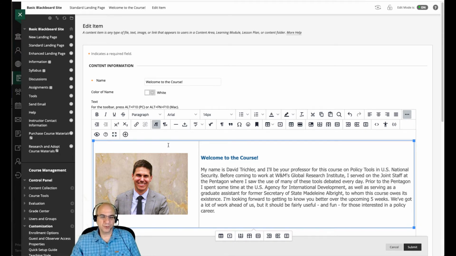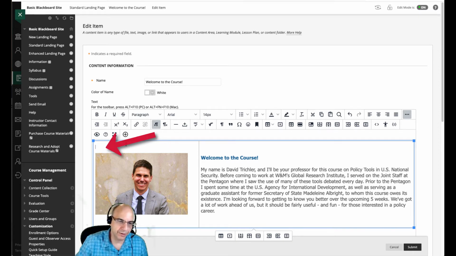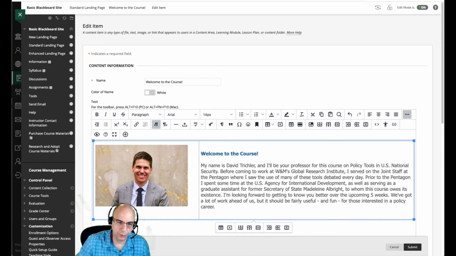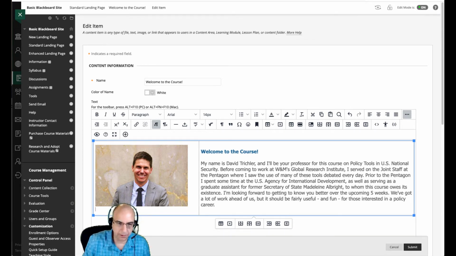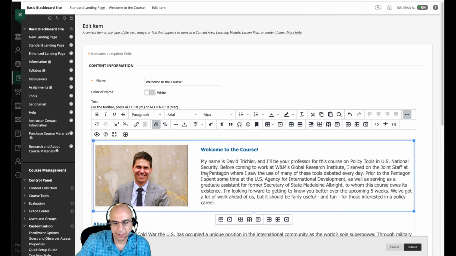So first thing you'll notice, when you paste in an image, for some reason Blackboard likes to put 2 lines at the top and 2 lines at the bottom, and I need to delete those. So I put the cursor at the very top of the cell, and I'll just delete those 2 lines, and then I'll just delete the ones at the bottom. And now things are a little bit nicer, but we're going to fix it even more.